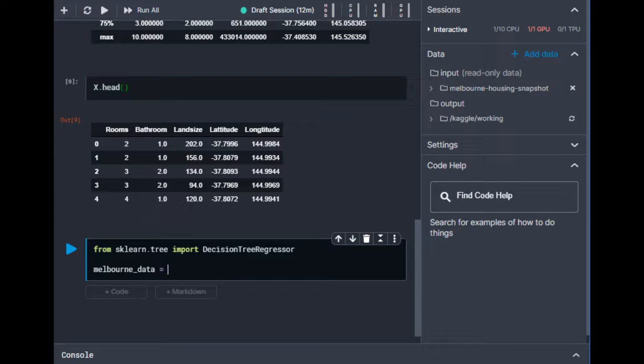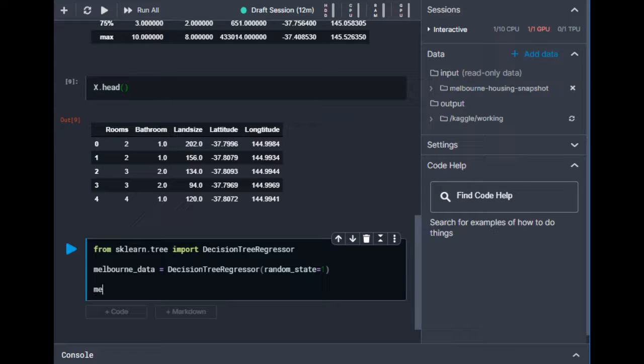We are going to import DecisionTreeRegressor from sklearn. We are going to define the decision tree regressor and store it in Melbourne model. We are also going to pass the parameter random state equal to 1, so the results remain the same every run. We are going to fit the model by passing x and y as parameters.